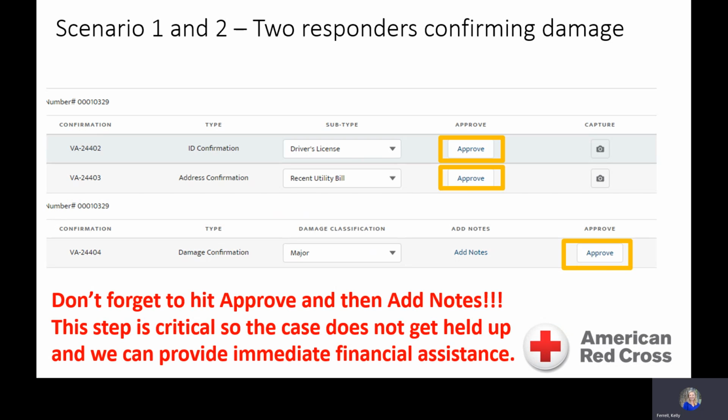So again, we would need to make sure that as we do the confirmations for ID, address, and damage, we hit approve. If we don't hit approve, the system doesn't recognize our selection in any of those dropdowns, and then we are not going to be able to provide immediate financial assistance for the clients. So we want to hit approve and then add notes when we do the damage confirmation.